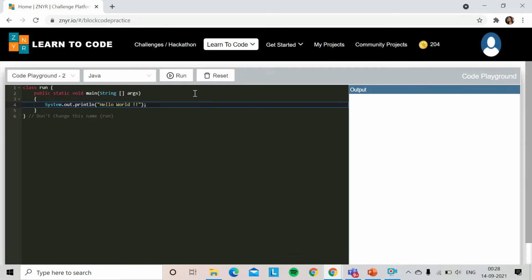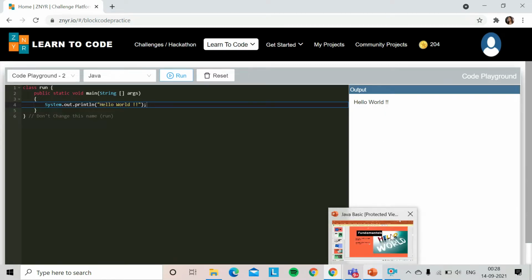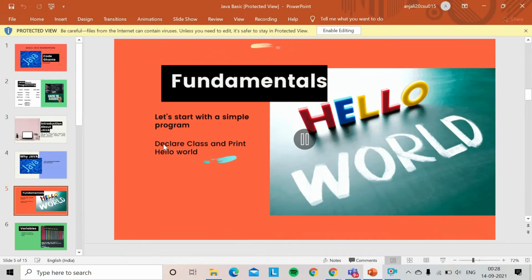Now let's try to run the code by clicking the run button. See, we got the output as hello world, the same as what we had written in the double quotes. So this is how we declare a class and print a simple statement.